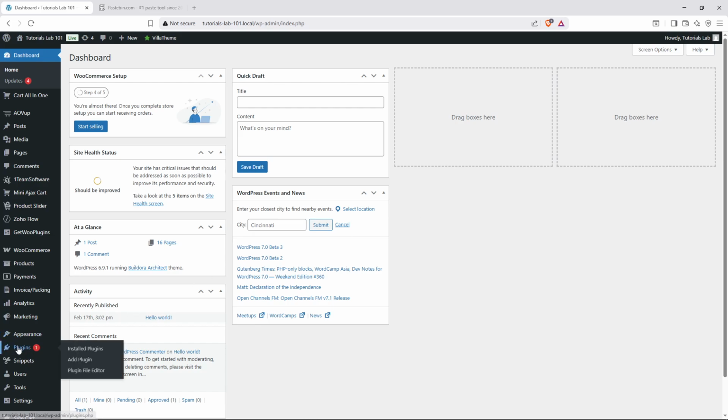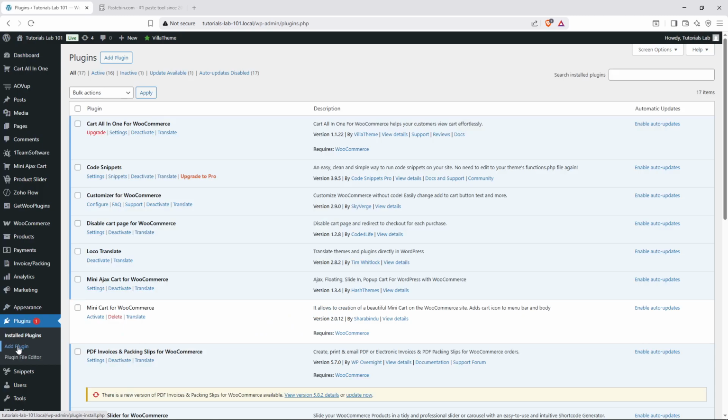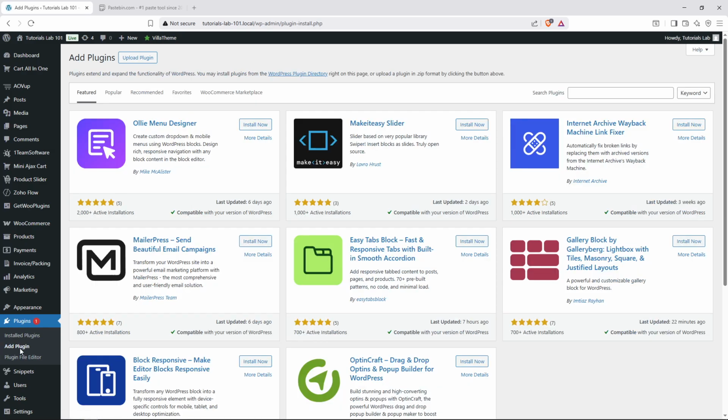This will expand a submenu with additional options. From these expanded options, click on Add Plugin. This section is where you'll find all the tools needed to enhance your WooCommerce functionality. You'll now be on the Plugins page, which displays all available plugins you can add and utilize on your WooCommerce account. At the top of this page, locate the search bar, type in snippets, and press Enter.